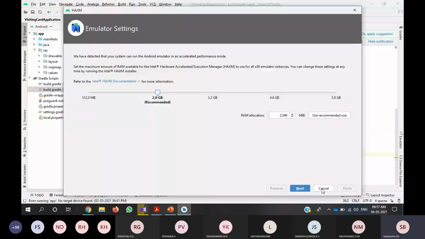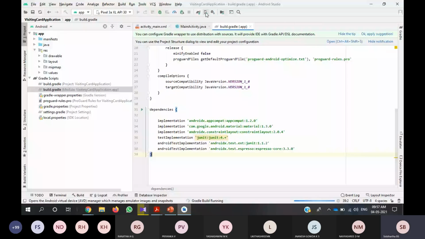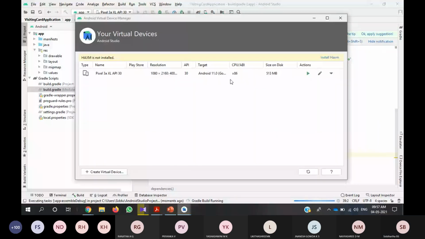So, okay, this is understood, guys, how to create the things.